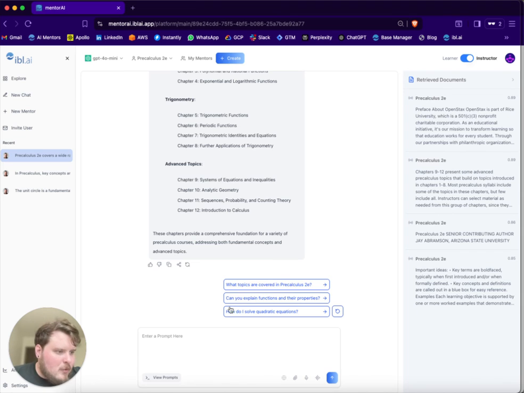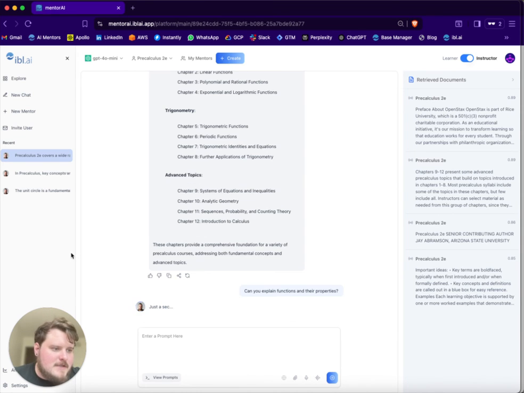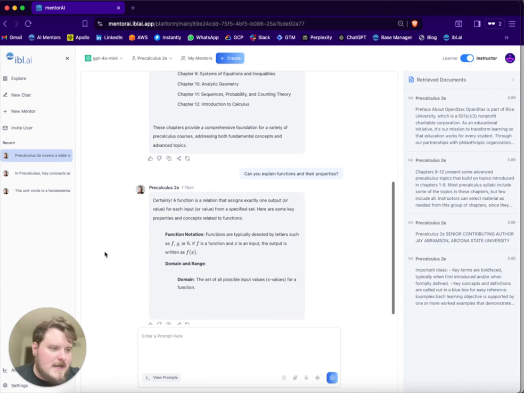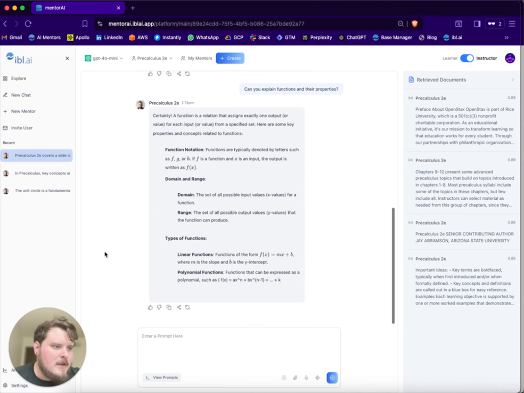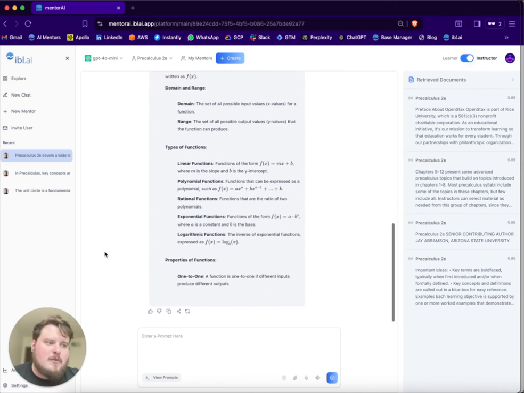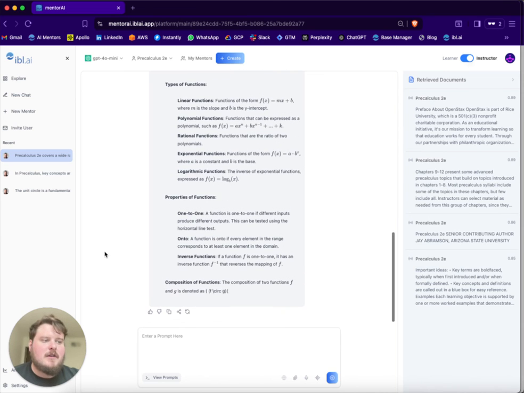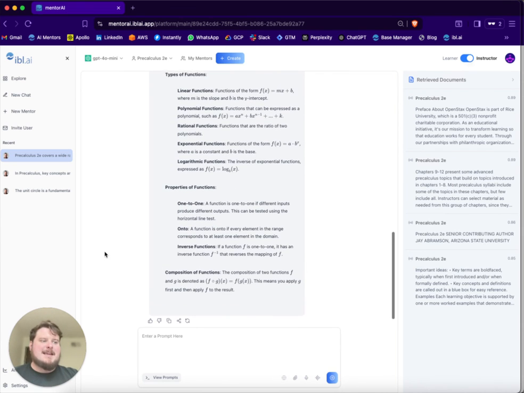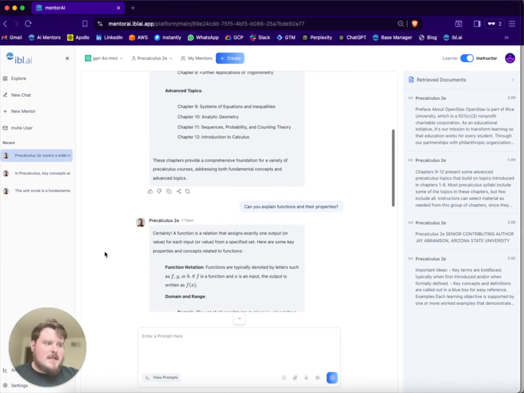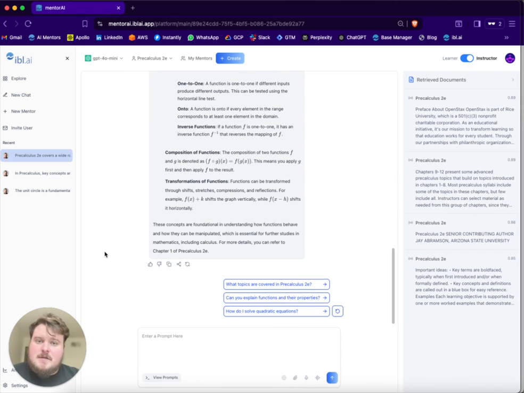So next, I'm going to ask the mentor to explain functions and their properties, get a little more into the nitty-gritty of Precalculus. And again, the mentor is doing exactly what I want. It's giving me a very clear overview, some example formulas for some of the major functions in Precalculus, and again, citing the textbook in its response.